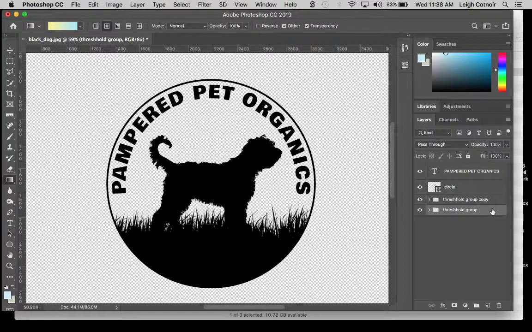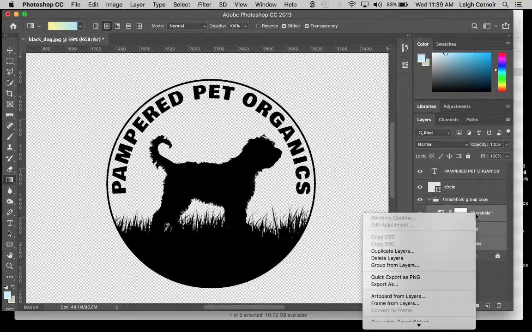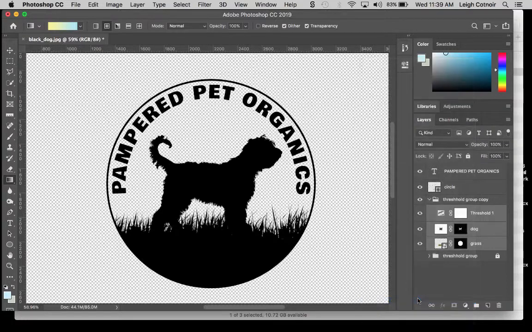I'm going to take my original group and click this lock button to lock it so that I can't change it, and I'll turn off the visibility of it as well. What I'm going to do to the threshold group copy is take all three of these layers, right click, and say merge layers. What that does is turn it into a single layer, and then I don't have to worry about the threshold filter anymore.